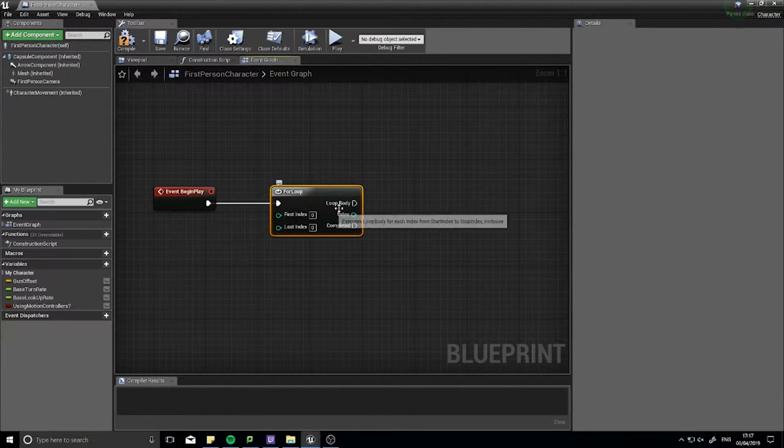Now, how many times it does that loop depends on its first index and its last index. We call this a zero-based index, so that means basically it starts at zero. So typically, we keep the first index at zero, but there may be occasions where you don't. The last index is the number it's going to end at. If I type in, say, 4, this will repeat 5 times: first one at 0, then 1, then 2, then 3, then 4, bringing us to 5 total loops.